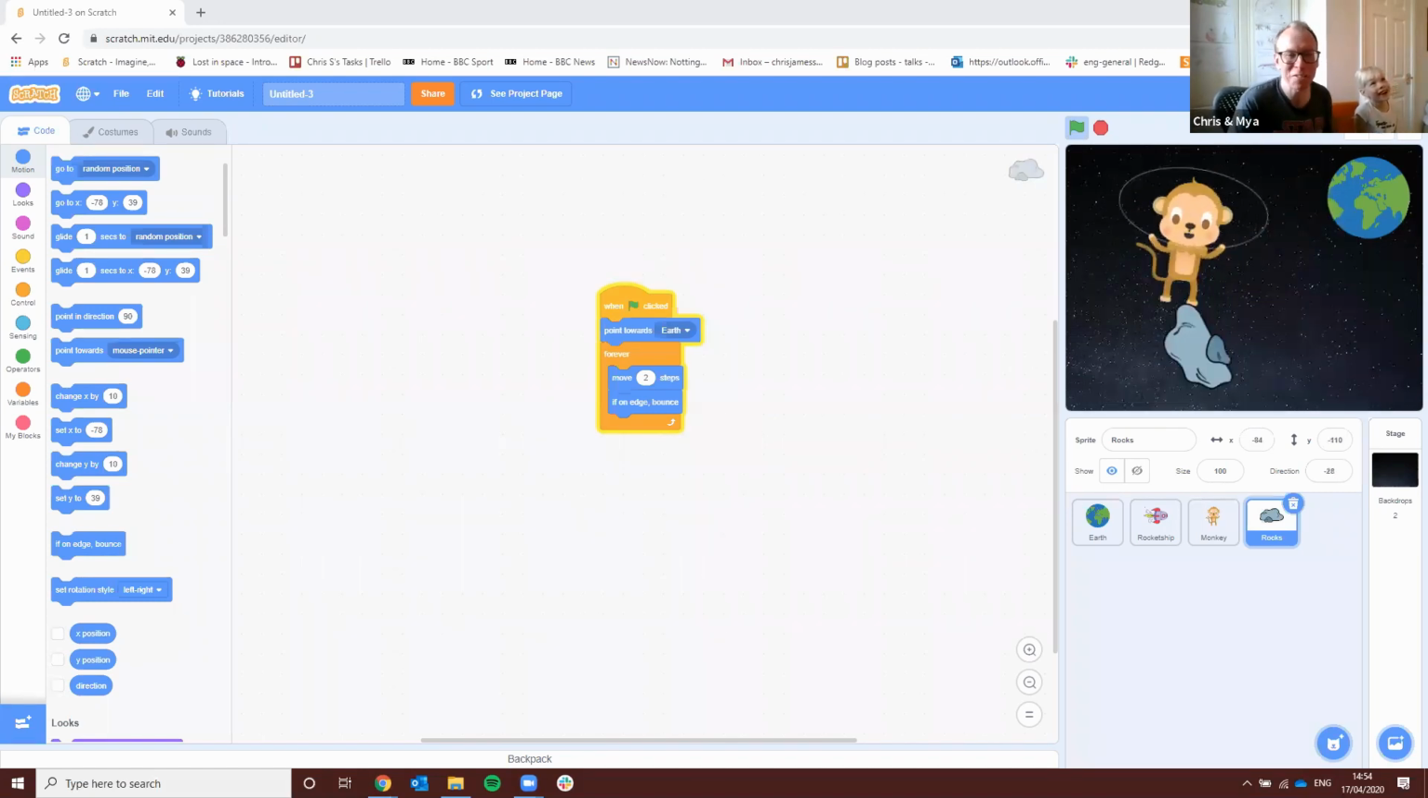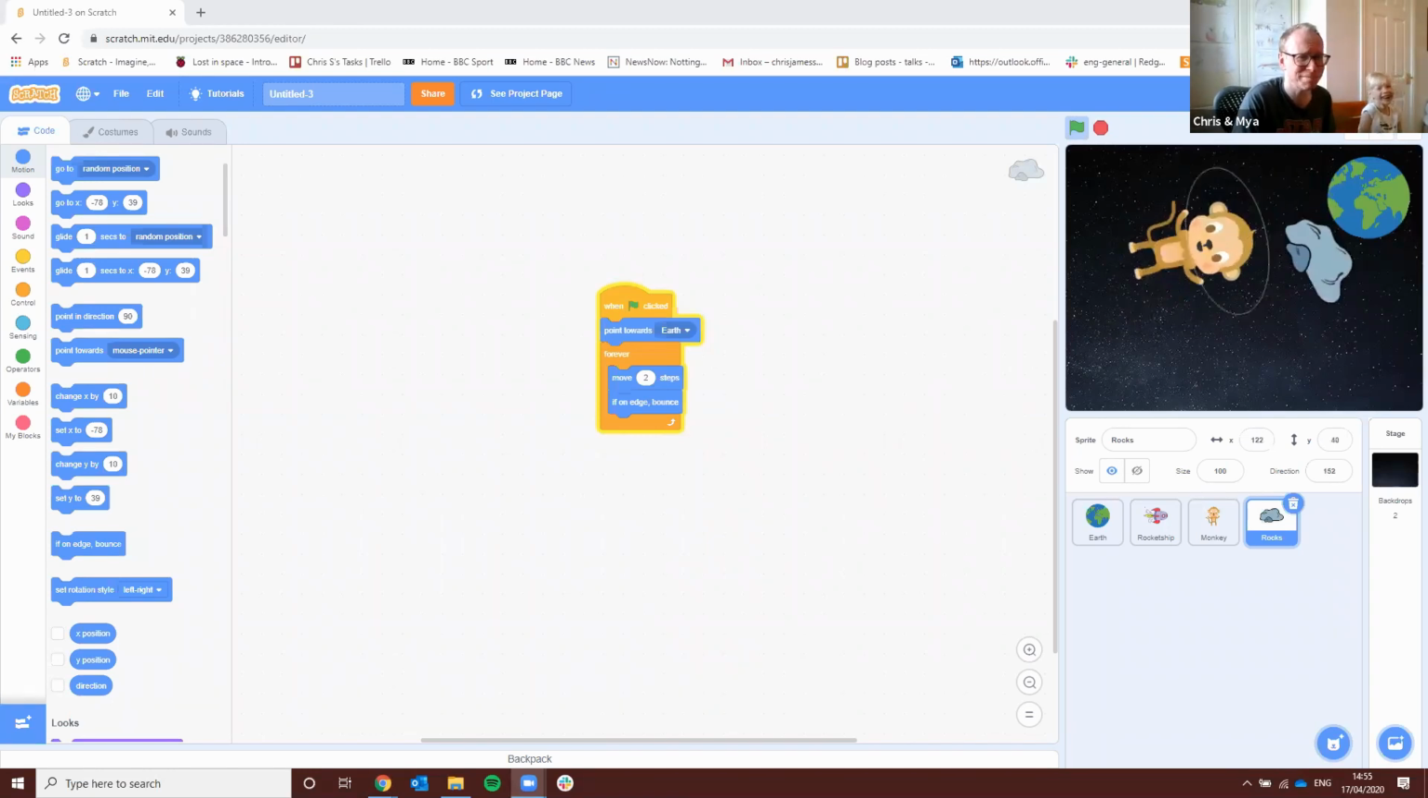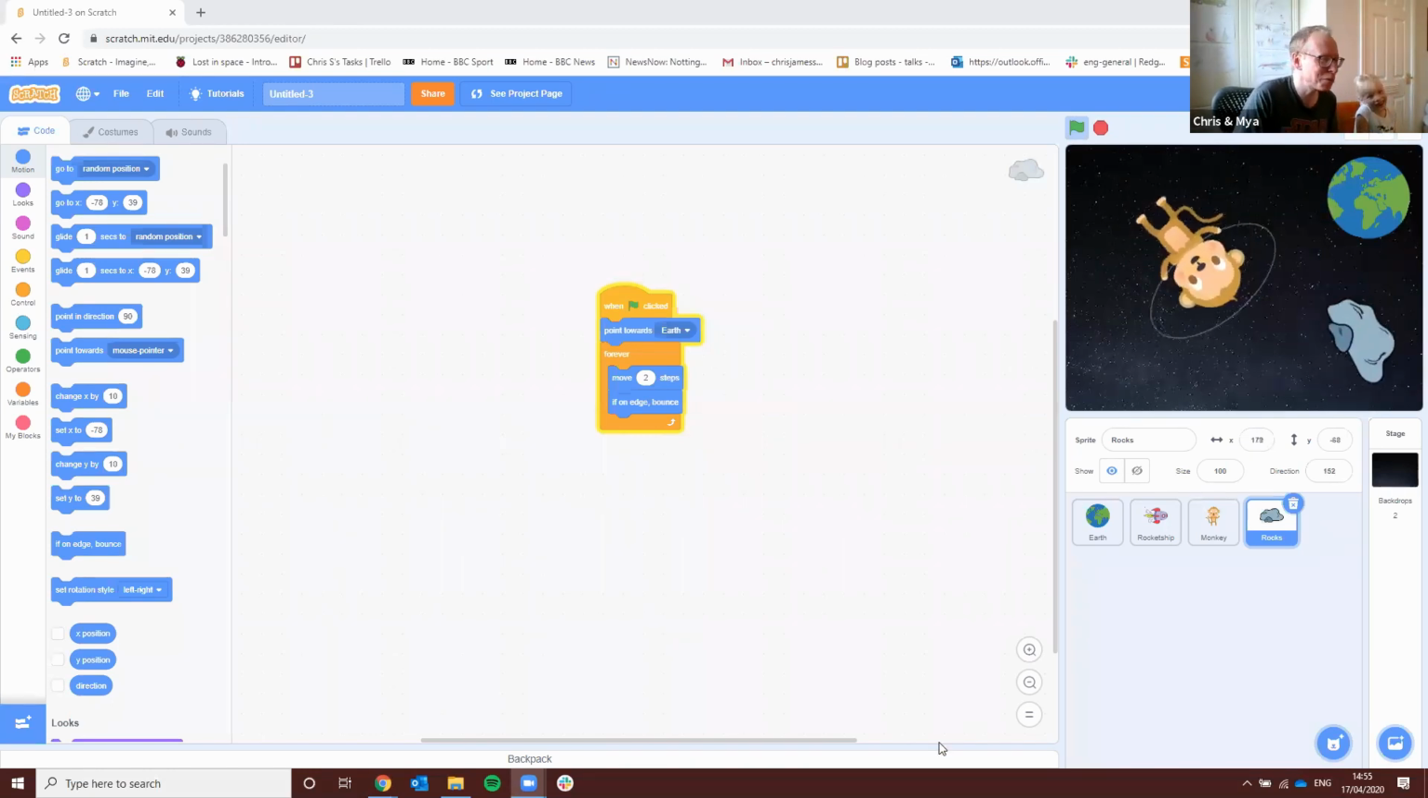We can make the rock go faster. We can make it spin. We can make it destroy the earth if you must, but it's too much, isn't it? We can do loads of things. I want to make it destroy the monkey. Okay, we'll make it destroy the monkey. Oh, poor monkey.